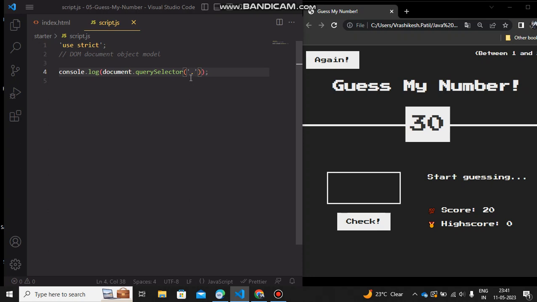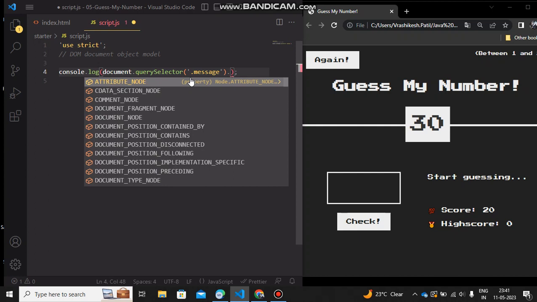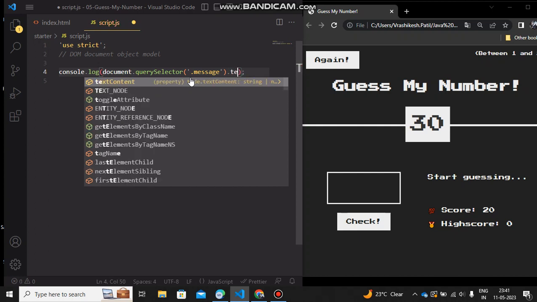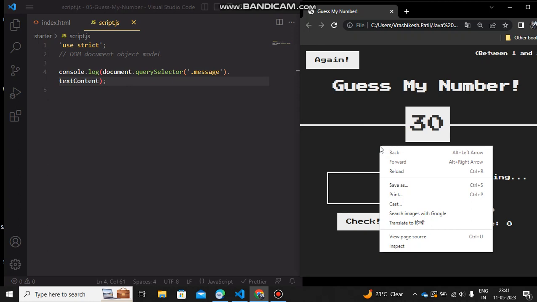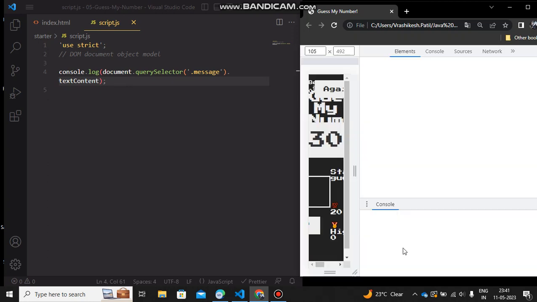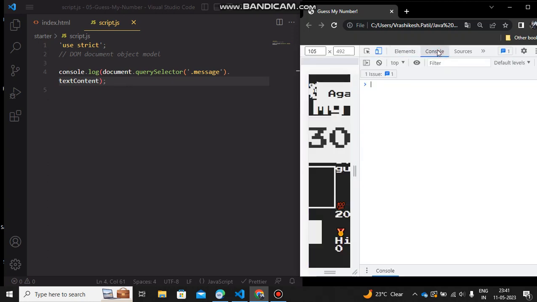So what I will do, if you are changing from the class name, then you have to write dot, then the class name. So class name is message. After that, I need to write what I need to pick from this one. So I need to pick the text value of this one. So text content, and just save this one. So you will be able to see the answer in the console.